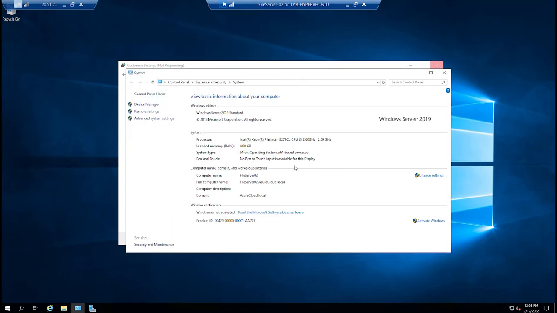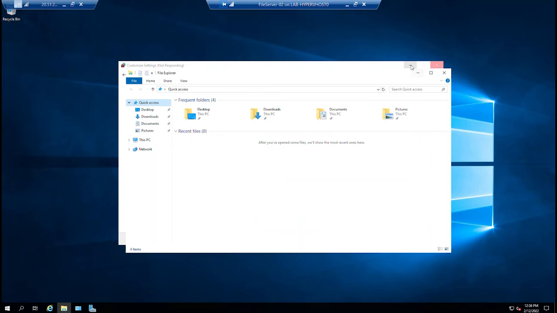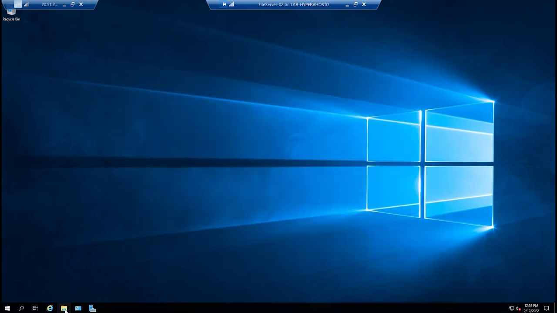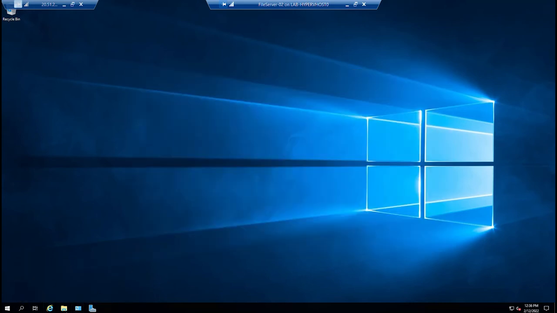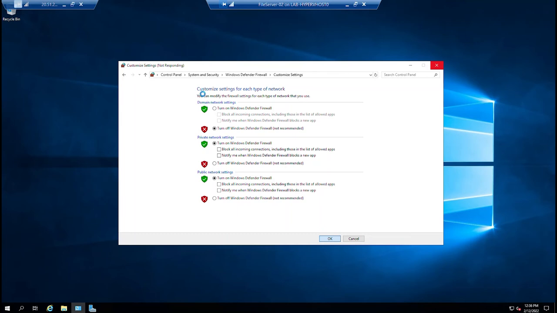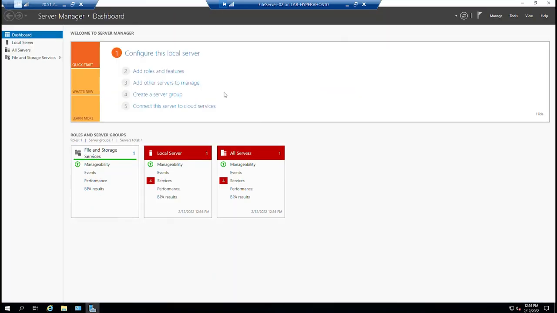Okay, server name is file server 02. It's a part of the domain, which is good. Let's see, the firewall thing is finished. Still, I think Server Manager is still loading somehow.